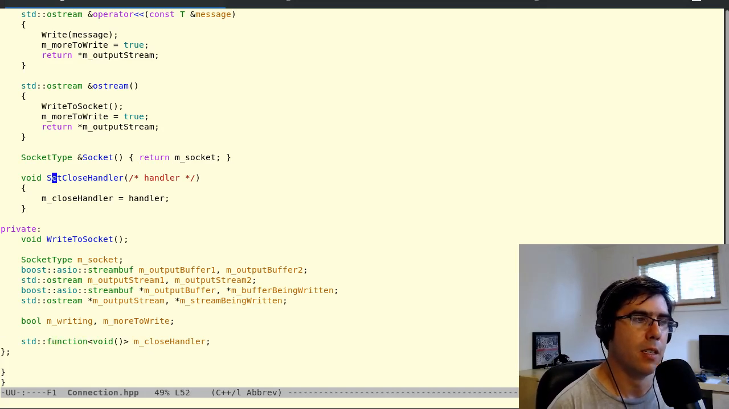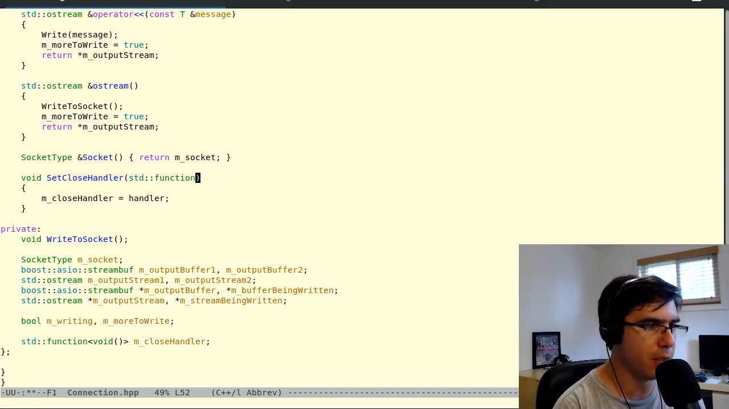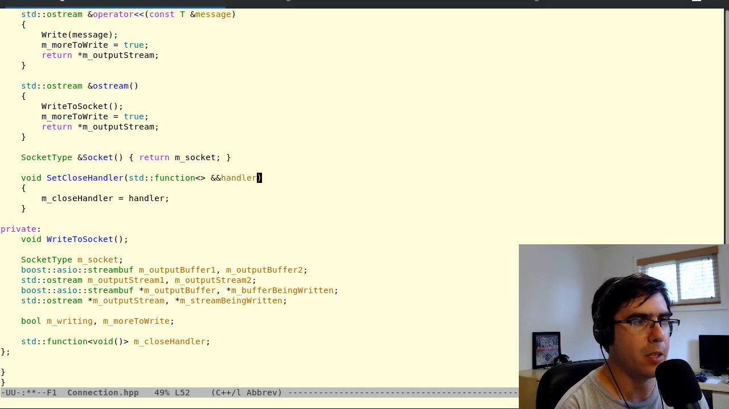Now, how am I going to pass that in here? Well, one way, we could definitely say, have that std::function of its type and pass it by rvalue.